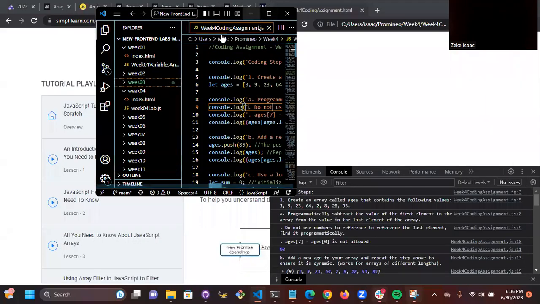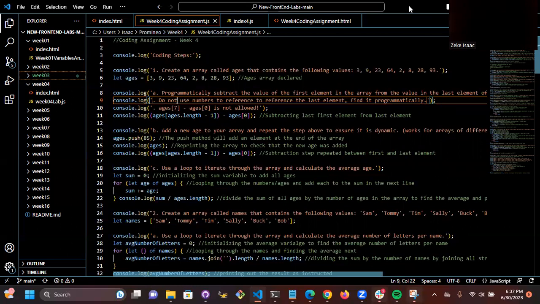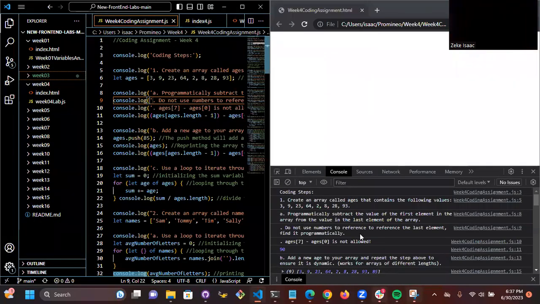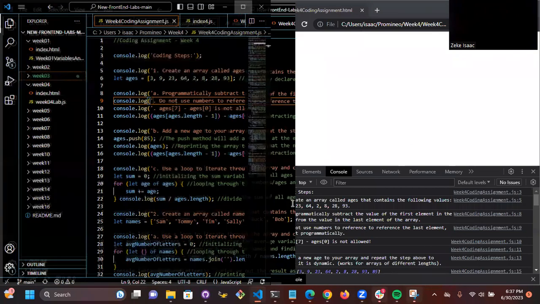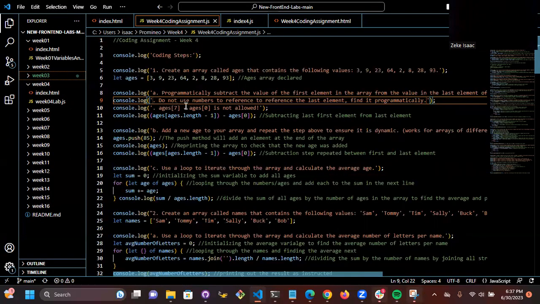So I will just go ahead and minimize this window. So when I do print something out, you will see it here on the browser. So starting with question 1, actually, let me go ahead and just maximize this. The first question was to create an array called ages that contains the following values: 3, 9, 23, 64, 2, 8, 28, 93, which is exactly what I did.